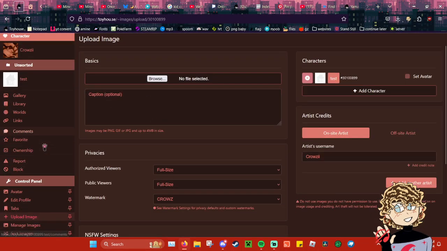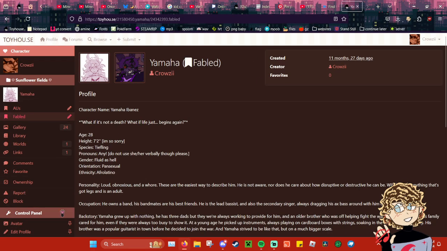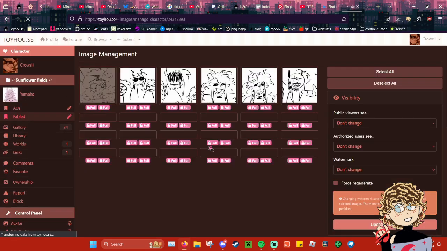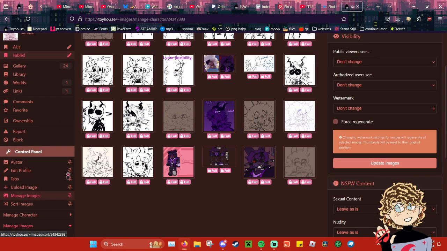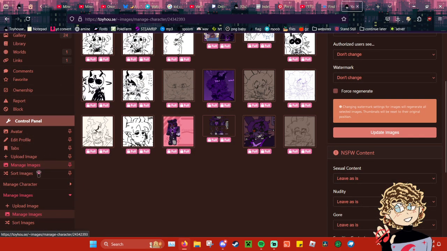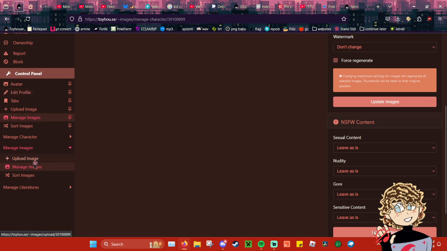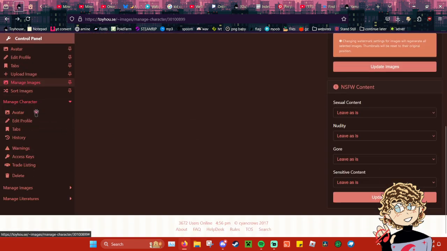Upload image lets you upload an image. Manage images, if you have a whole bunch of images, will allow you to sort, well, I lied to you. Sort images is the one right below it. Also, yours will not look like this. It'll only have manage character, manage images, and manage literatures, I think. But if you click on the control panel, you can upload other things on there.